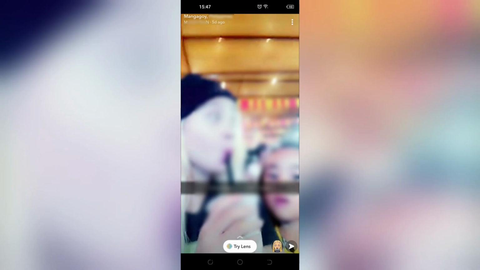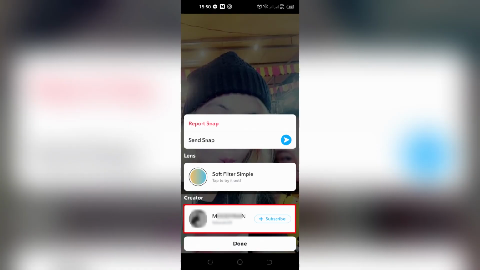If you find someone interesting, swipe up on their story. Next, go to the Creator tab to view that person's profile, then tap Subscribe to connect with them and to see more of their content.